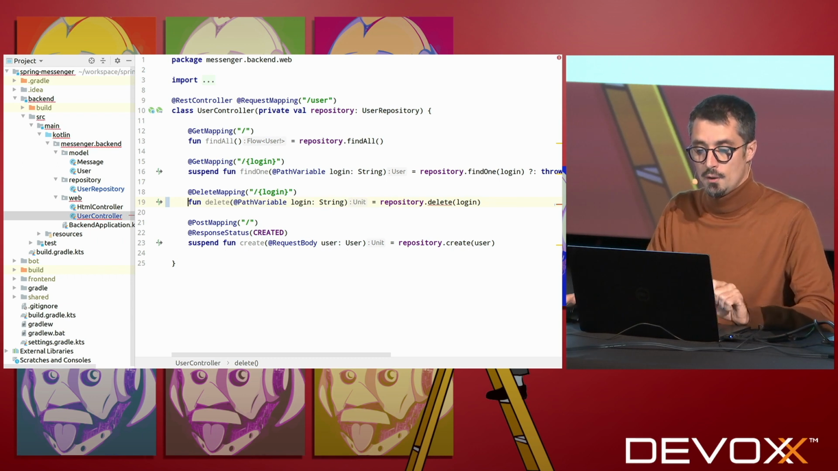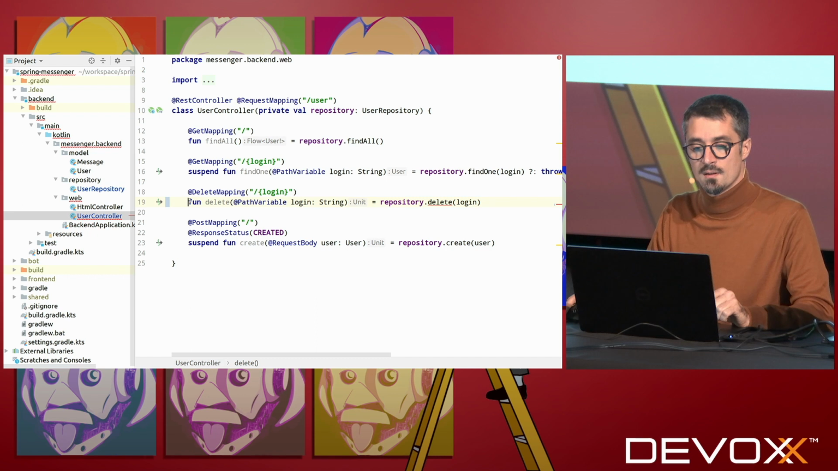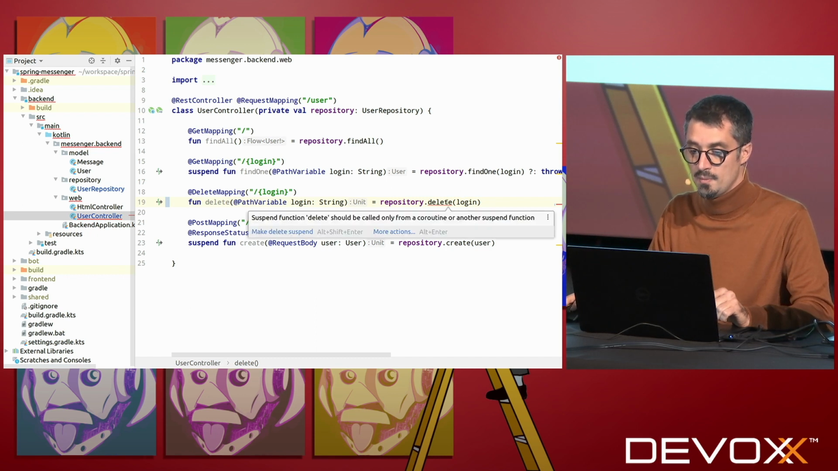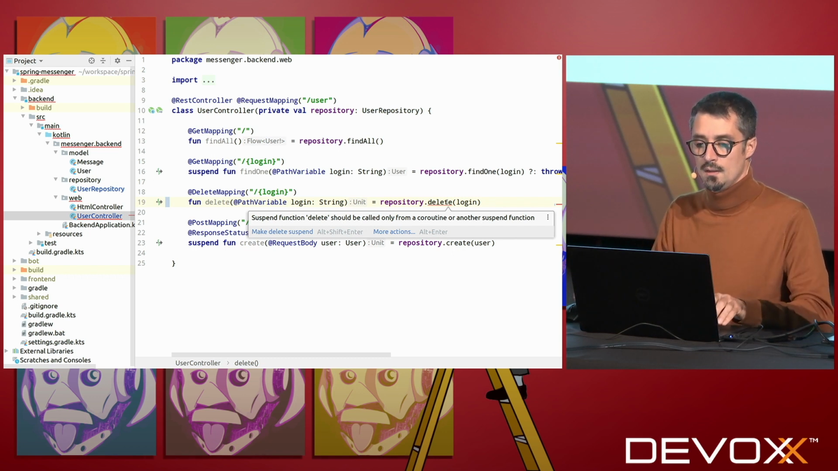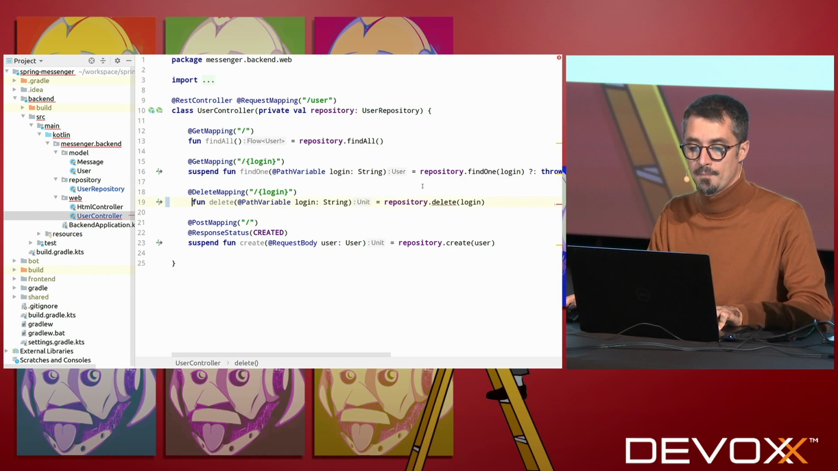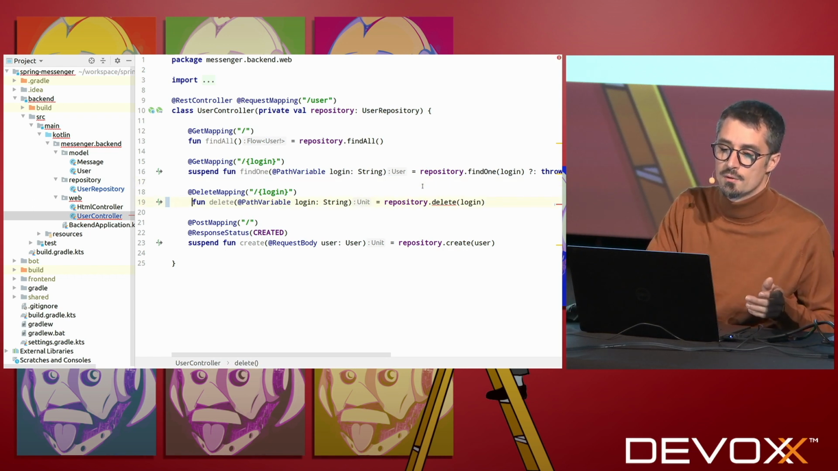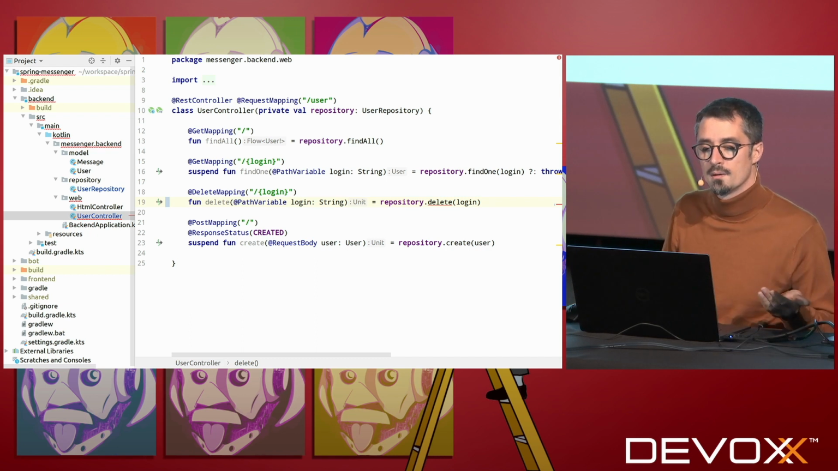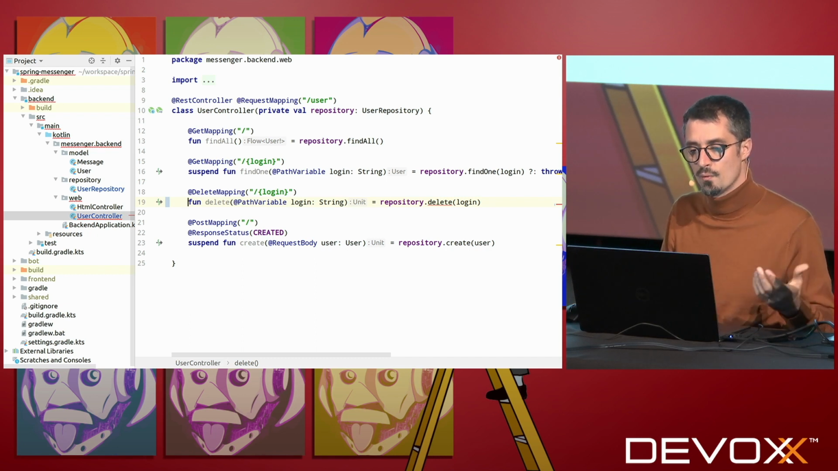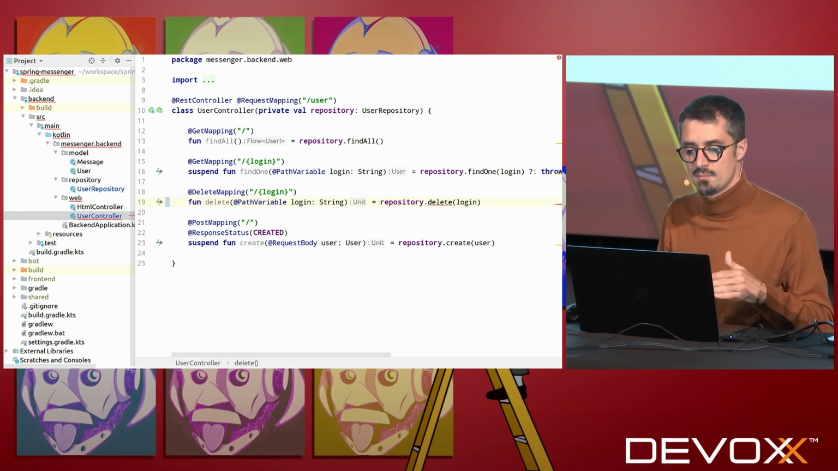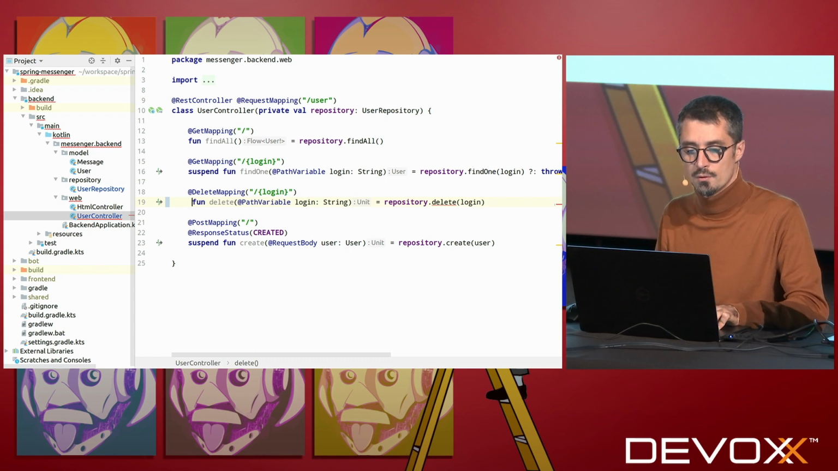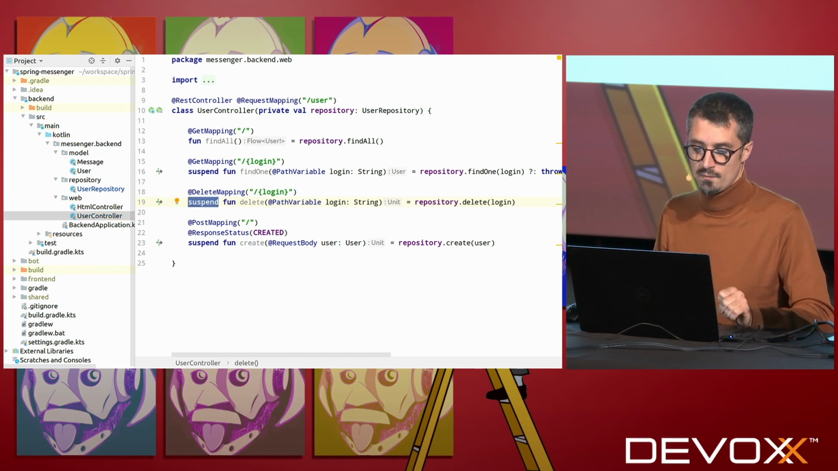Okay. You notice that if my handler method is not suspending, here I have an error because the suspend function delete should be called only from a coroutine or another suspending function. And that's what I meant when I said that coroutines color the API. It seems a little bit magical because you don't have to use these reactive wrappers, but it really improves the readability of the code, I think. But it's not magical, and things have to be explicit. A non-suspending function can't call a suspending function.